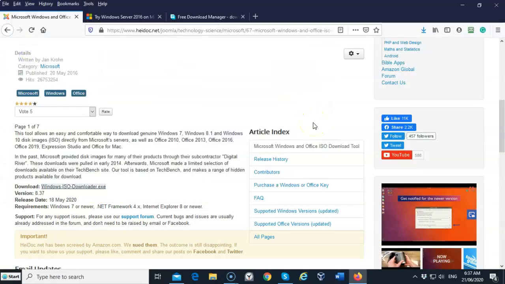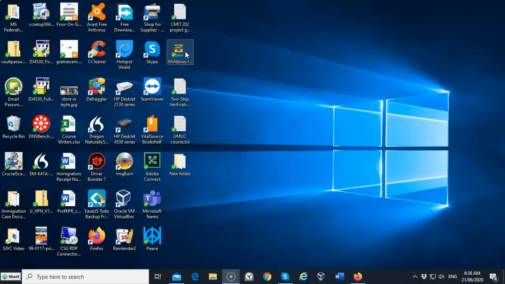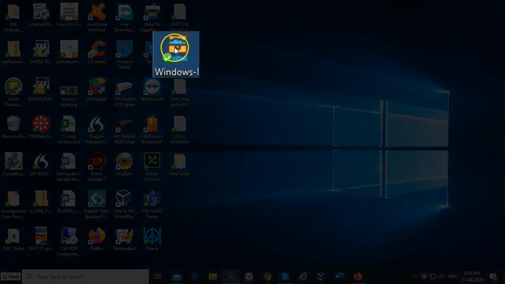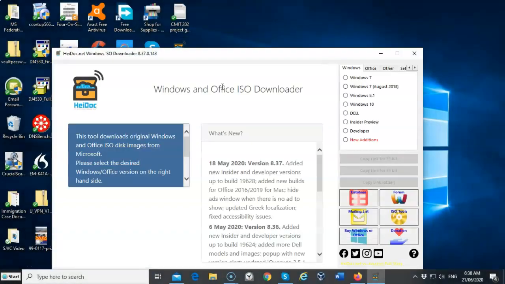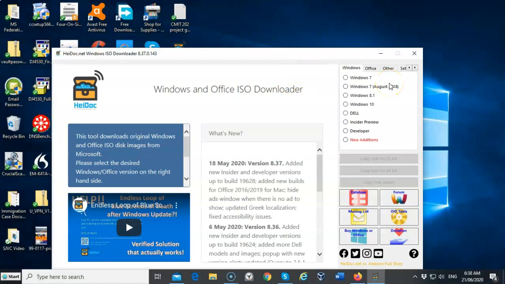Once you have the tool downloaded, you can go ahead and just launch it. This is what the tool's icon looks like, and it's here on my desktop where I saved it. Now I'm just going to double click it. As I stated before, it requires no installation. It's now ready to launch. Over here on the right window pane, we have the options that we can download. I need a Windows 10 ISO image, so I'm going to click that radio button.